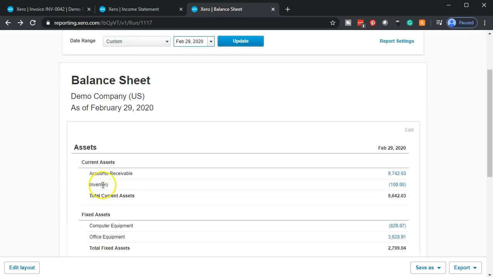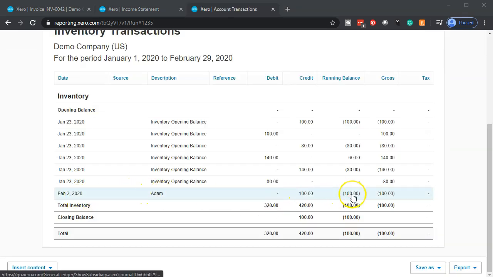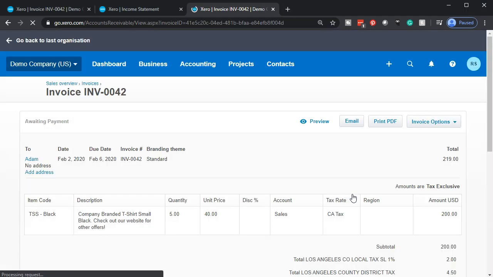And then now we see an inventory account there. So it's showing a negative 100. That's not good. But the point is, we'll see the effect of our transaction here. So we're going to go into the inventory account. And there's our transaction for Adam. And if I select that item, it should take us to that invoice.